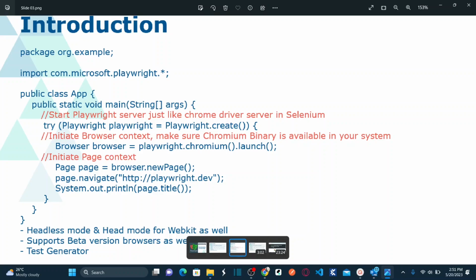What I'm doing is starting the Playwright server first. I'm going to create the Playwright server and start it, because as you do in Selenium, you create your Chrome driver or Chrome driver server, correct? In the same way, you need to create or start your Playwright server, and then you need to initiate the browser context. So how can you initiate the browser context?